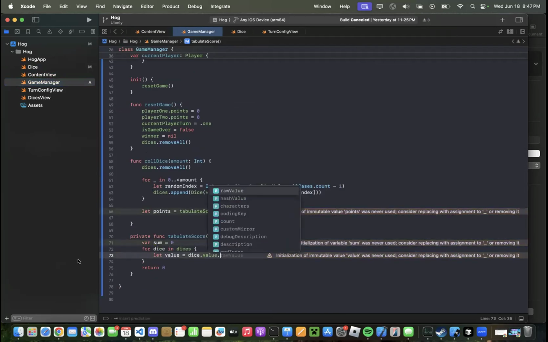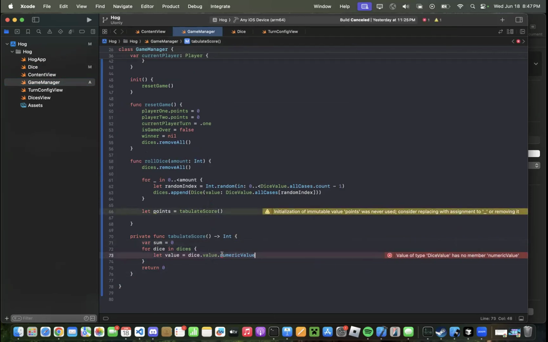Because now I think we could do a neat trick where we do dice value and type in right here numerical value. So this code right here essentially, let's see what the issue is. Dice value has no value numerical.